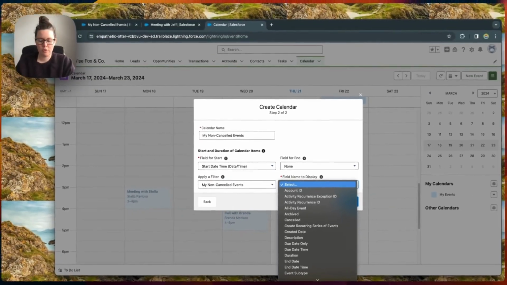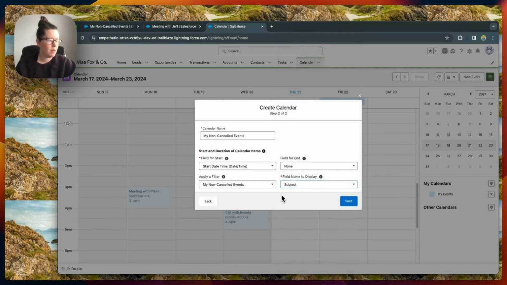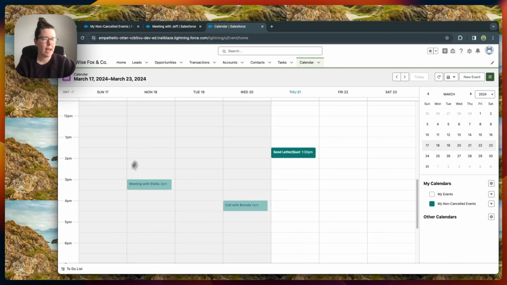And then to display in my calendar, I'm going to use subject. I'm not sure what situations you'd use other things. Probably subject is the most common, but it's possible you would want something else. So go ahead and save, and it'll be a different color. You can always edit your colors to whatever you want. But now you'll see I have 3 events showing up via this calendar. So if I get rid of my default calendar that Salesforce gives me, I'll only have my active events, no longer my canceled ones.